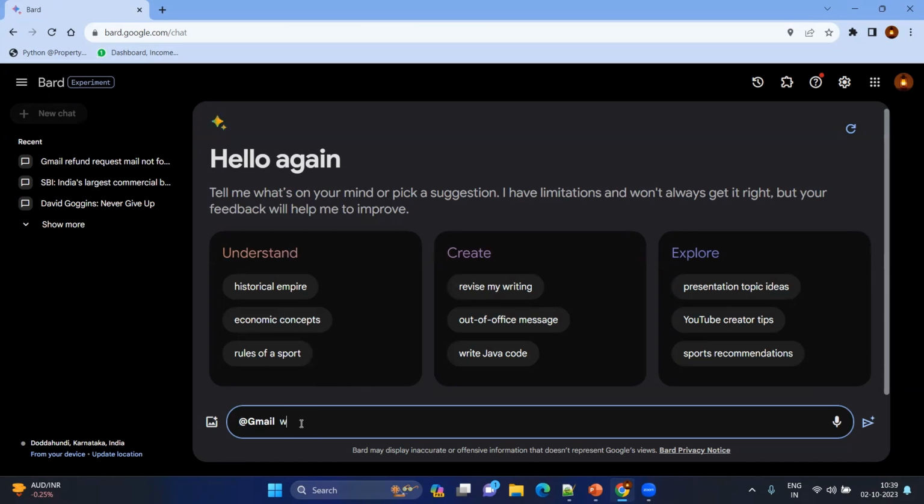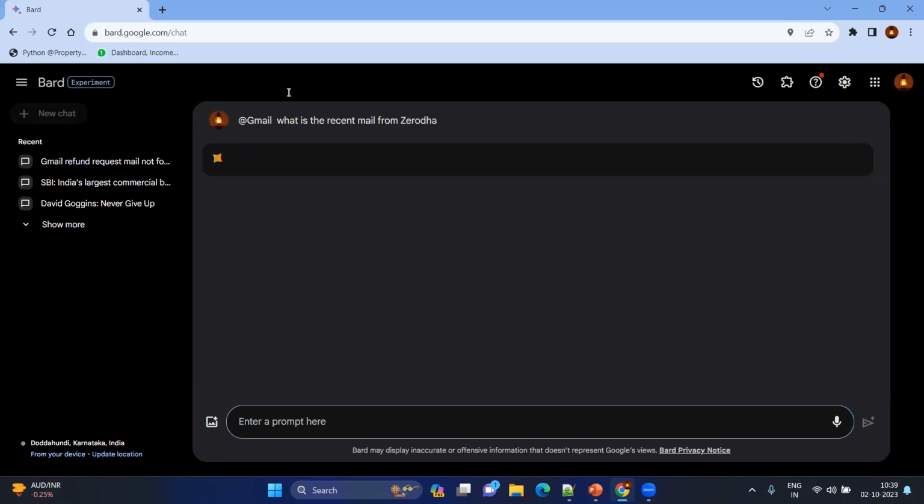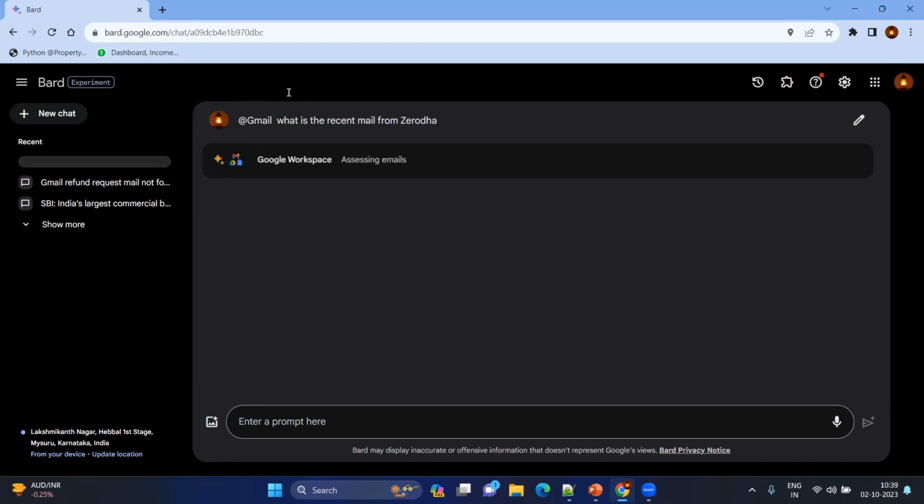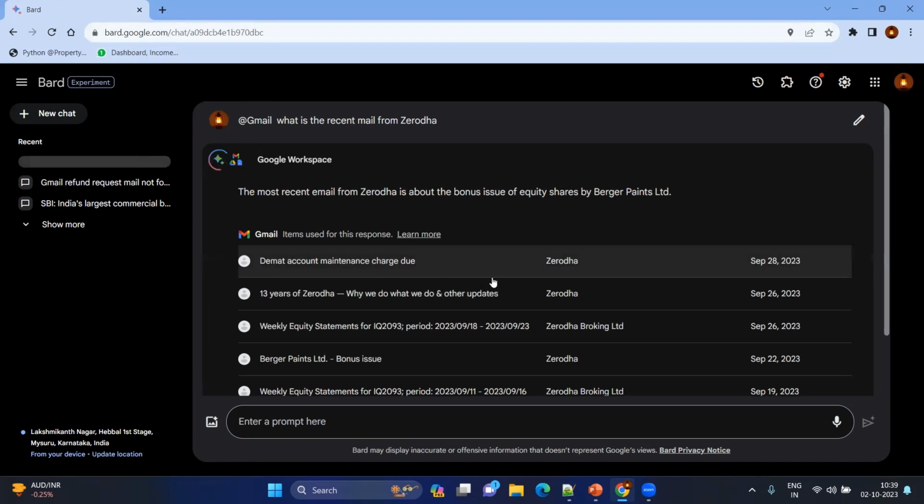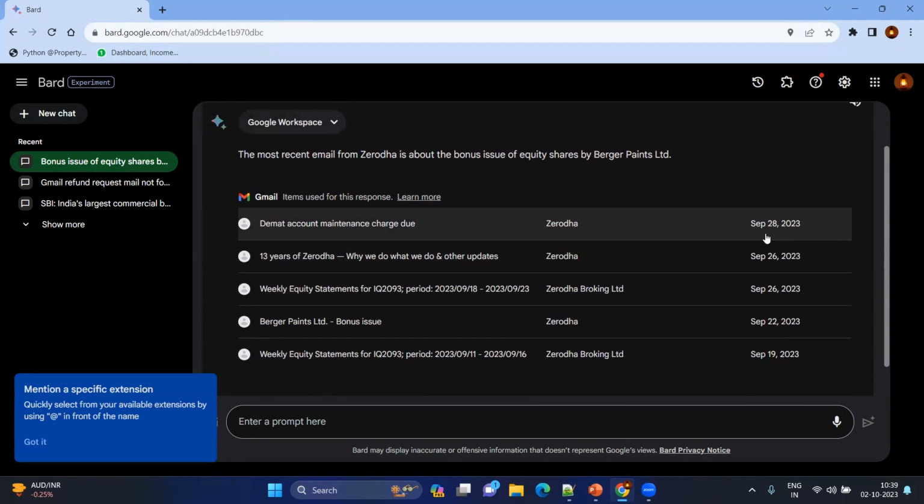Let me ask, what is the recent mail from Zerodha? You can see all the mails from Zerodha and the recent one was September 28th. I can see that. And next one, let's ask some other question.